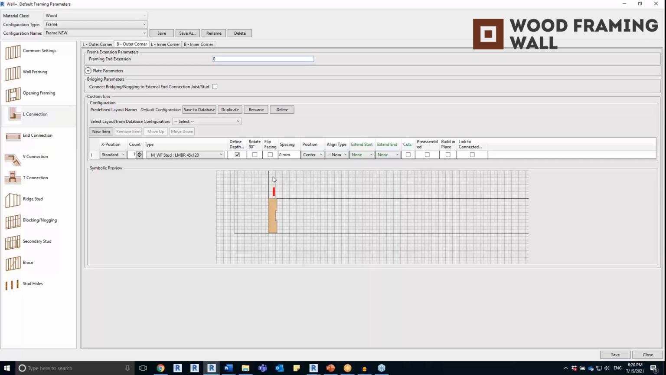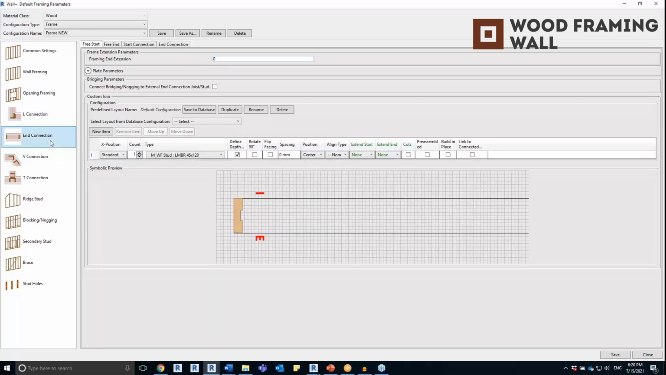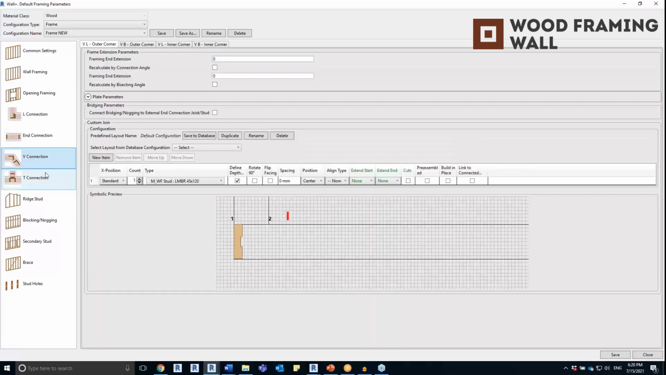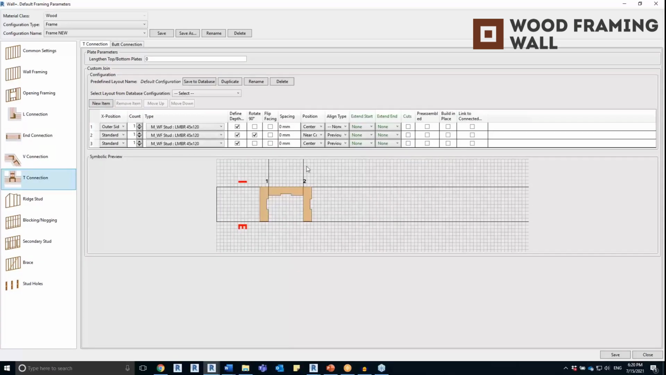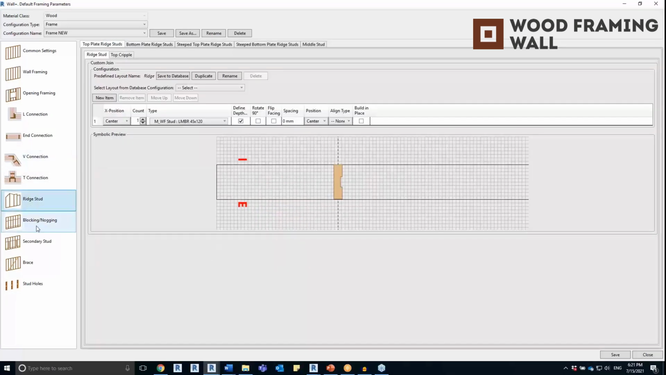The outer corner means that this is the interior side of the building, and then we have inner corner when this is the exterior side of the building. In the connections, we can also create our own layouts or add extensions. The same thing goes here. Free start and free end is for walls that do not connect with other walls. Start and end connections are for the walls that are split. Then there's the V connections and T connections for intersecting walls.